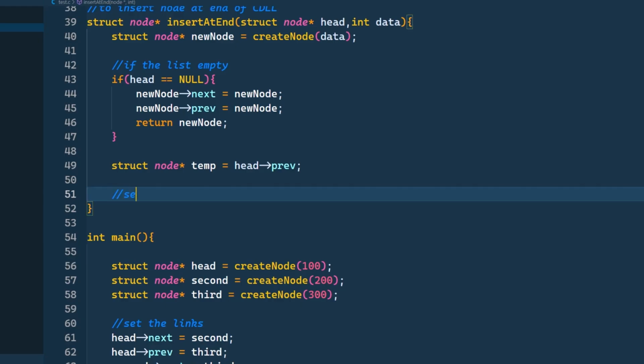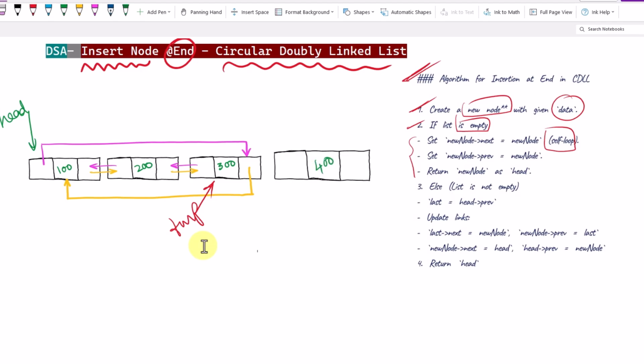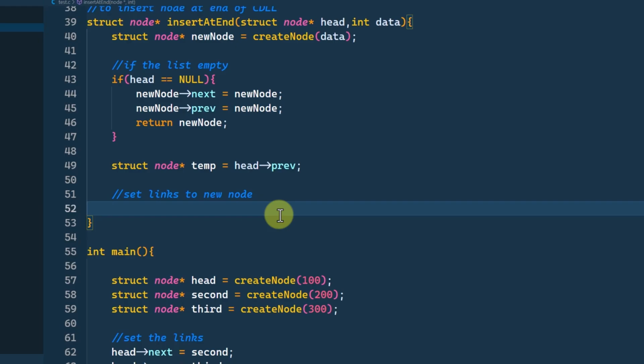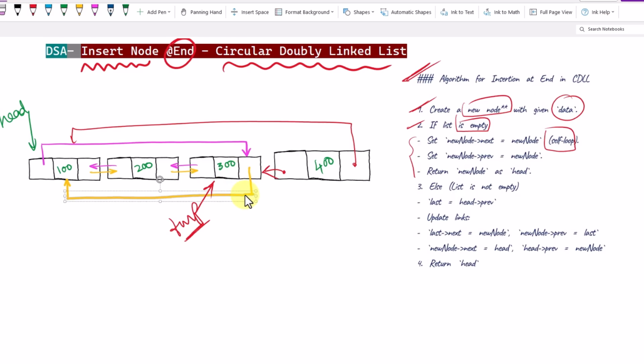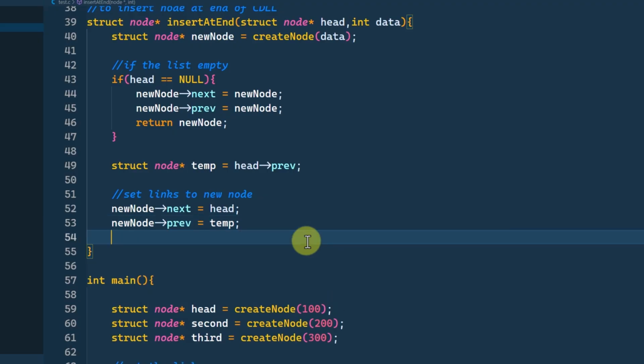Now we have to set the links to the new node. This new node's next pointer should point to the head, and its previous pointer should point to the last node, which is pointed by this temporary pointer. Similarly, this last node's next pointer should be updated. So the last node's next pointer should point to the new node. So this temporary pointer's next should point to the new node.